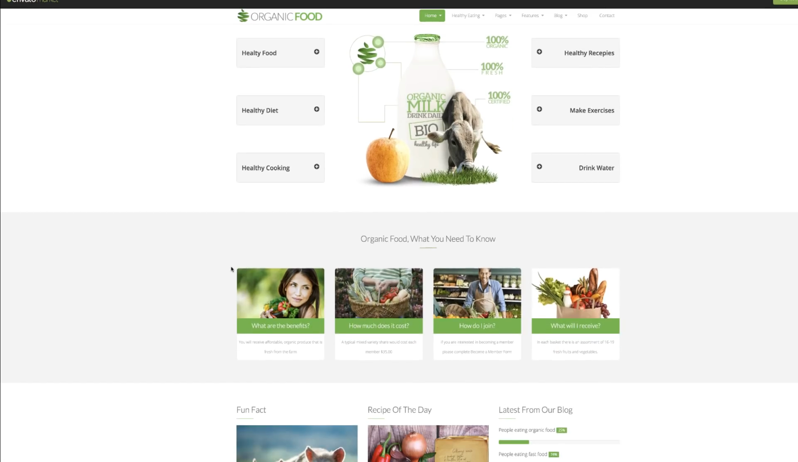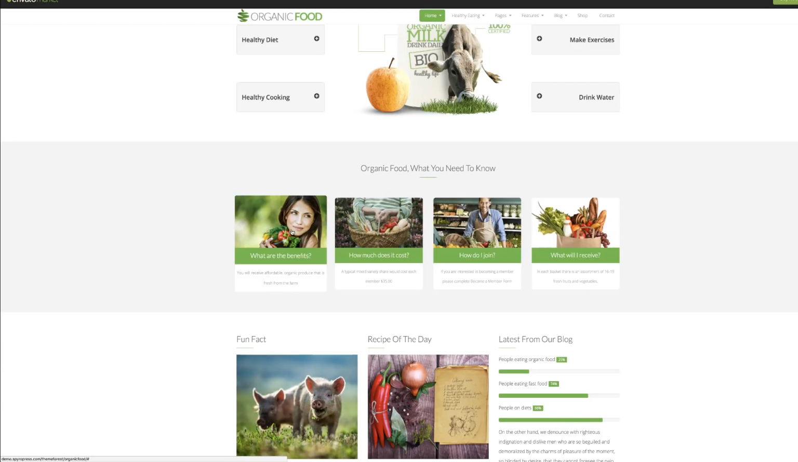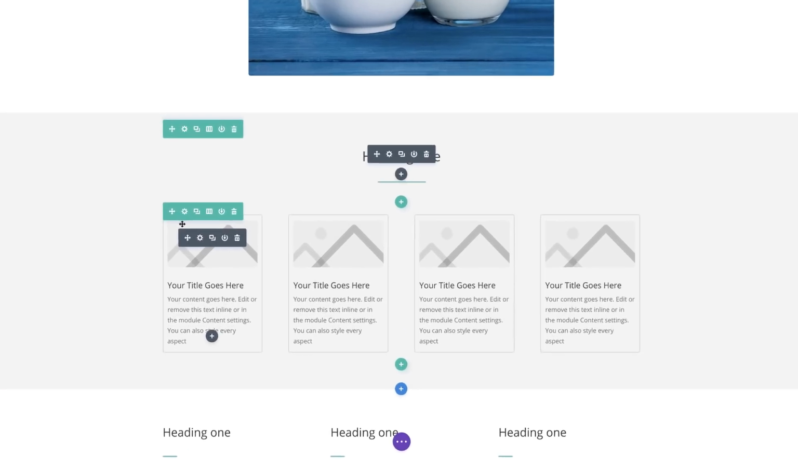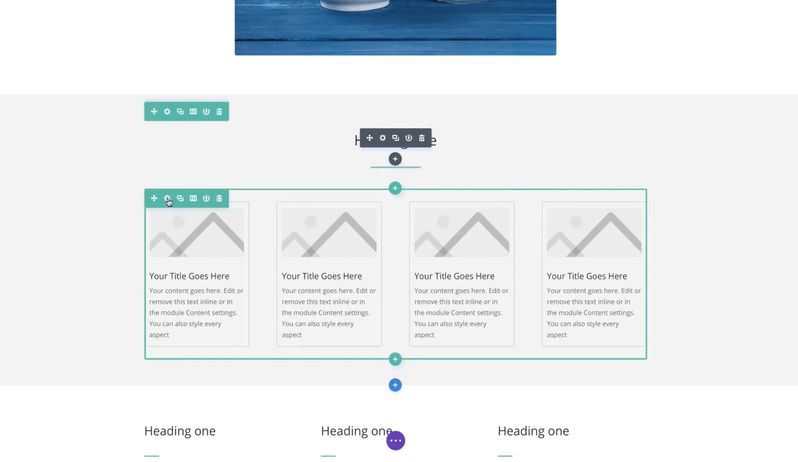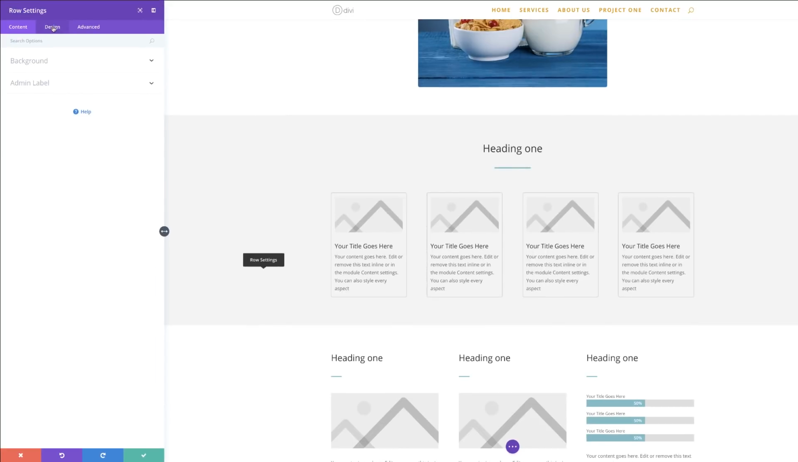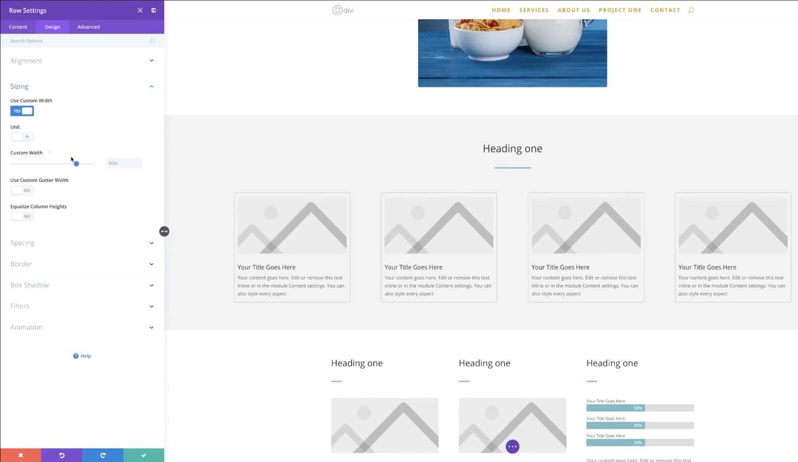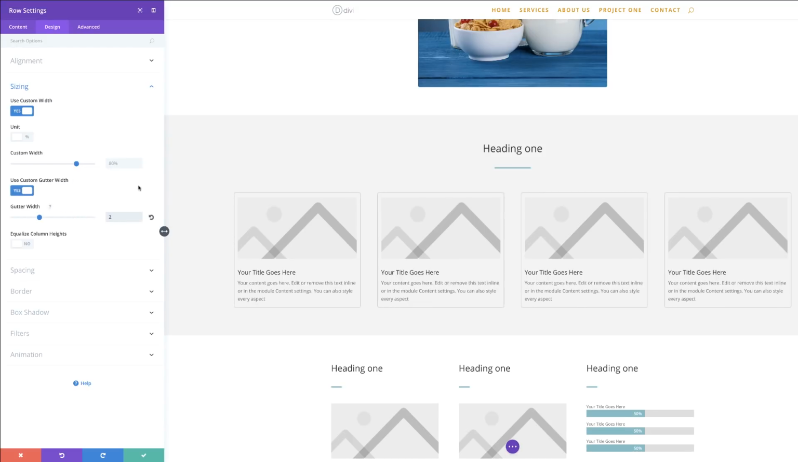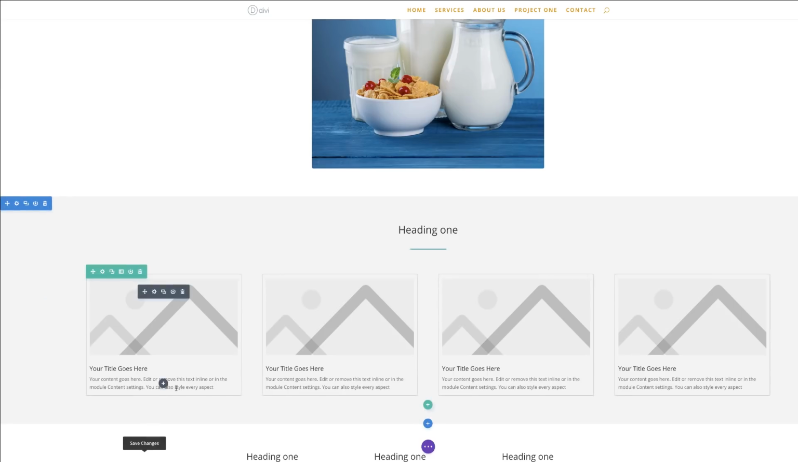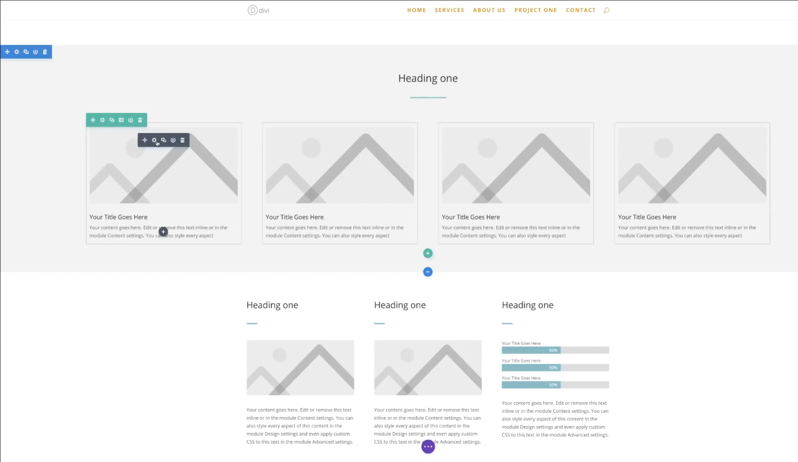Right, so let's scroll down. So here we have these images. Okay, so I'm going to use a blurb in this case. So before I go into that, I'm going to come into my row settings and we're going to change the size to about 80%. Use custom width, change the unit to percentage. So I'm happy with 80%, and on the gutter width, I want this a bit closer together. So I'm going to add 2 in there. Okay, that's much better. I'm going to save. And now I am going to go in and make my customization.